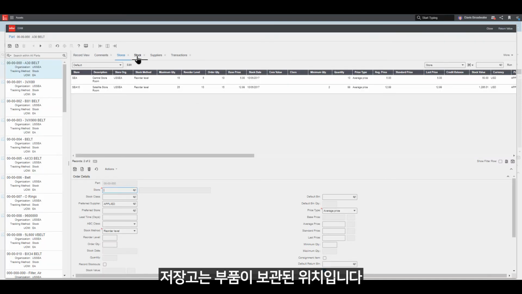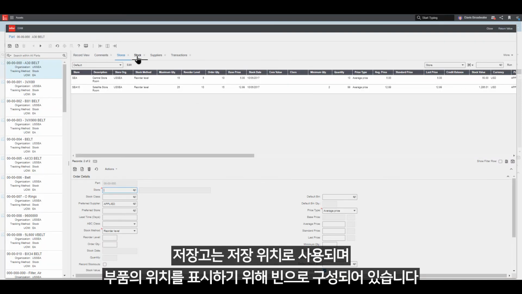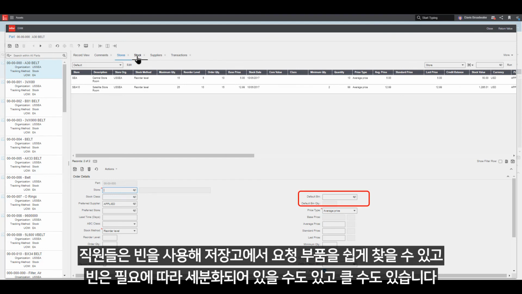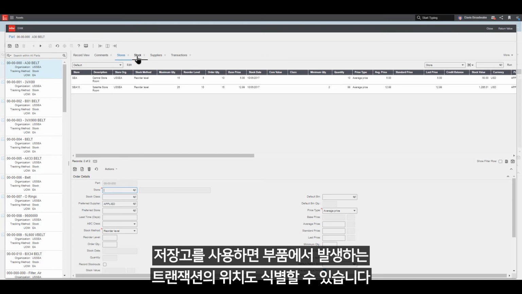Stores are where your parts live. A store is used as a storage location organized by bins to indicate the location of parts. Bins help employees find parts being requested from a store, and they can be as granular or as large as necessary. Stores are also used to identify the location of a transaction taking place on parts.